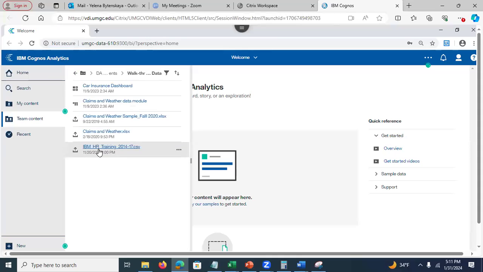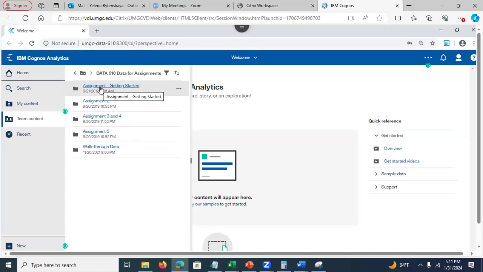And of course, here, this is a walkthrough data. Some people learn better when they follow along. This is a claims and weather data set that I'm going to be using today, right? So I gave you a copy. You have a copy here, and you can make a copy to your content. And I'll show you. This is what you will need to do for your getting started assignment, right?